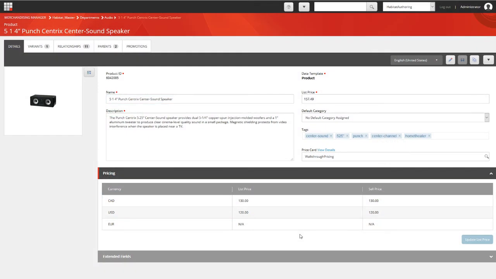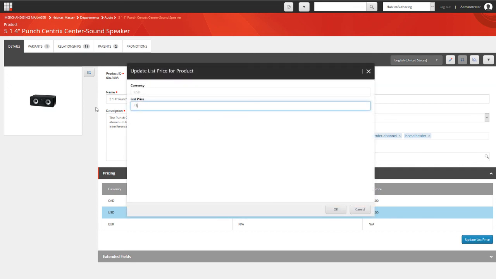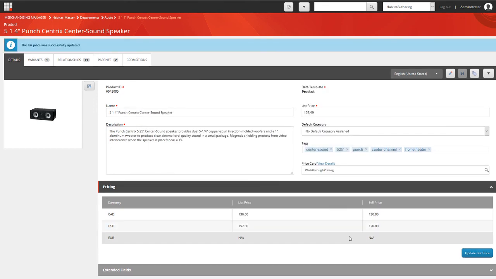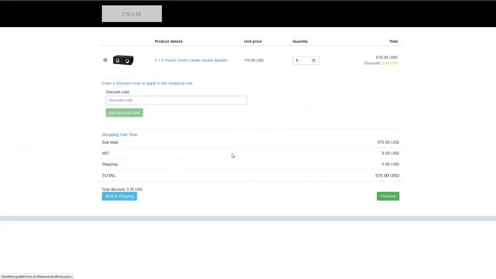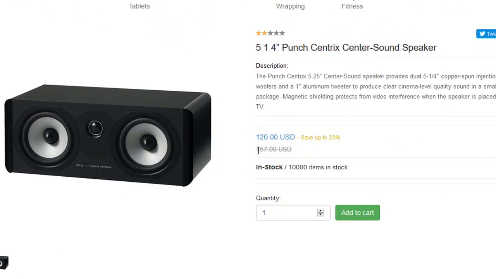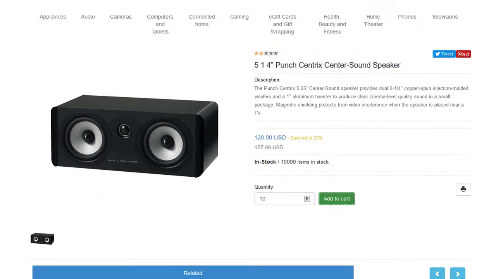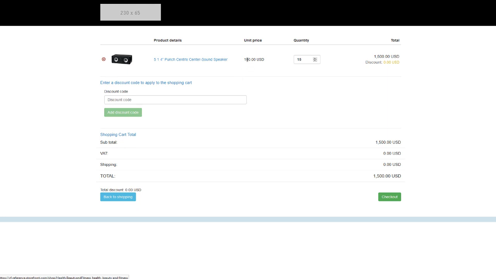Another thing we can do, under the pricing header here, is change the list price compared to the sell price and then have what we call is-was pricing. So let's update this list price to say 157. We'll click OK and go back to our product details page. You can see that we have our list price and our sell price displayed separately here. This doesn't change the fact that if I add, let's say, 10 of those to the cart, you can see that my unit price is $100 because I added more than 10 to my cart.